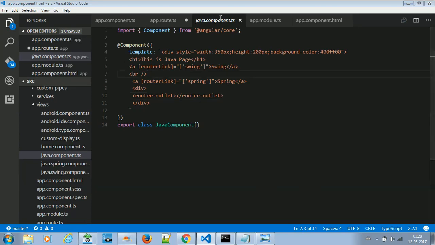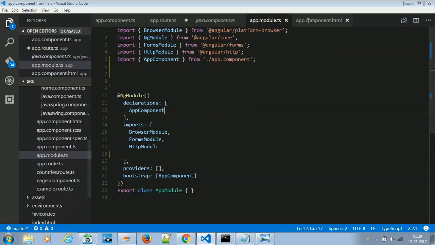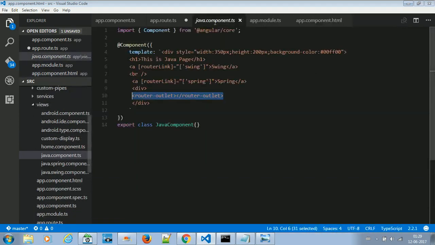So Java component, inside Java component, I've given a router link to Swing and Spring. That is the child component. And whenever we are using routing, we always have to use this router outlet tag, if you recall. So even at the main component level, for the child component I'm routing to, I'll have to use another router outlet within that component template. Okay, so these are all the parts of the routing that we did.